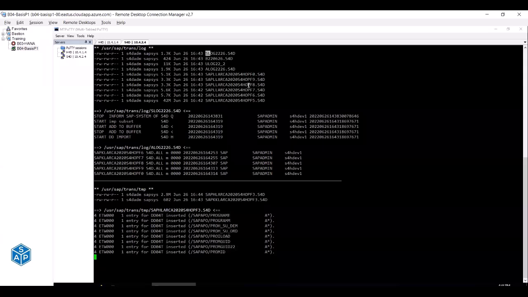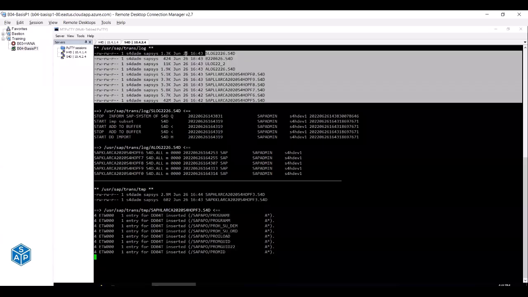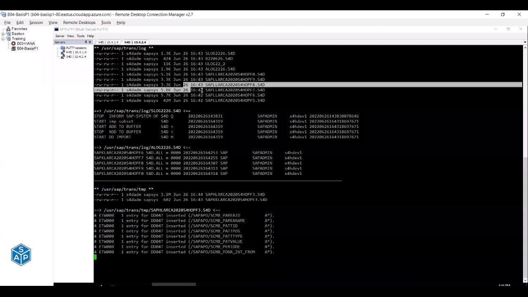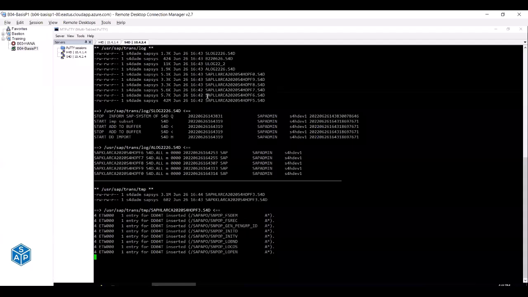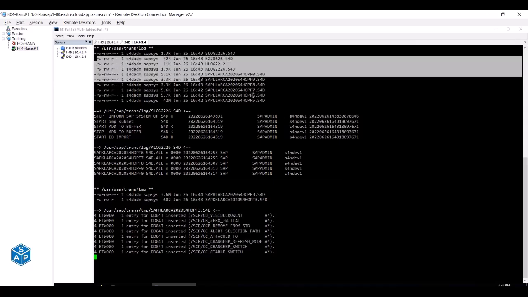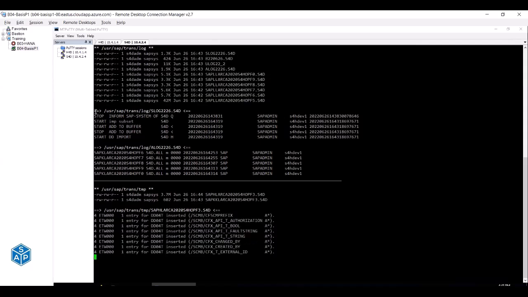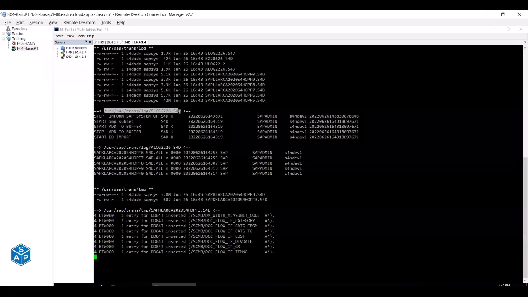You can see all the log files over here, arranged by timestamp. On the top you'll find the latest files, and on the bottom you'll find the older files. The star icon is showing you all the files in this directory. This icon is showing you the latest content of this file.